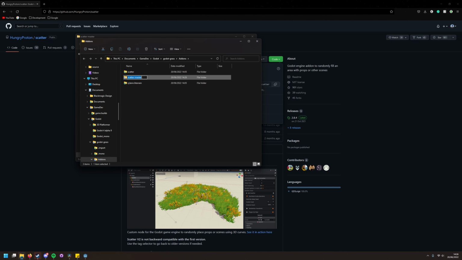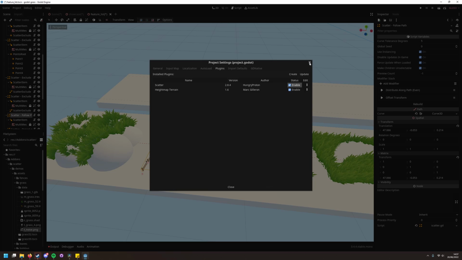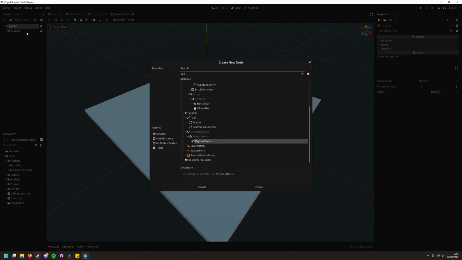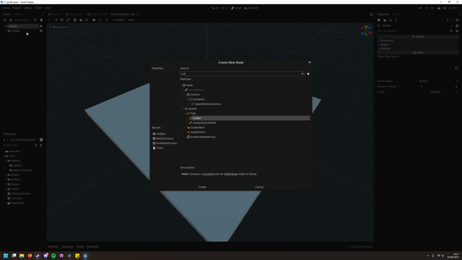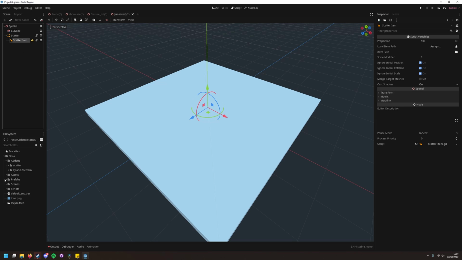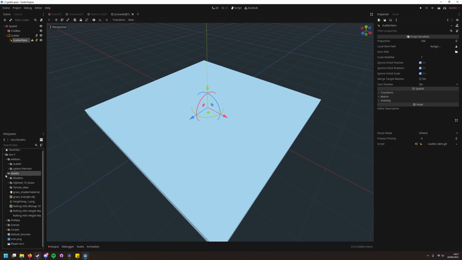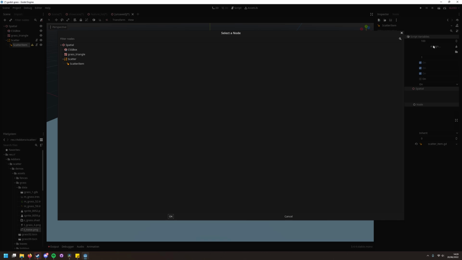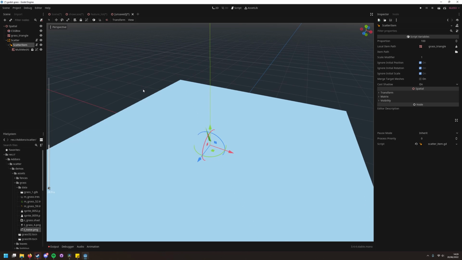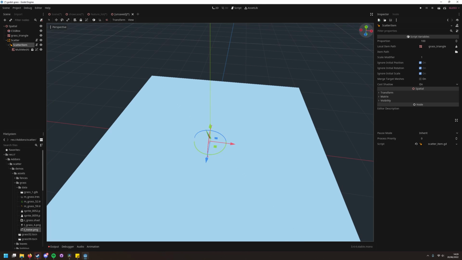Make sure to change the file name to Scatter and activate the plugin in your project settings. You can then go ahead and add the Scatter node to the scene. You will need to add a Scatter item node as a child and then assign your grass in the item path parameter. In my case, it's this simple 5-vertex grass blade model.